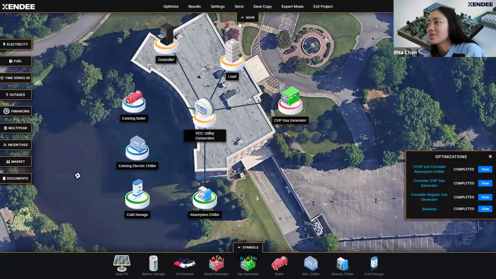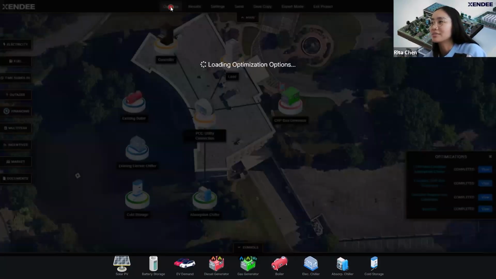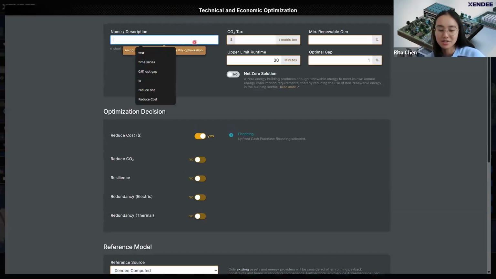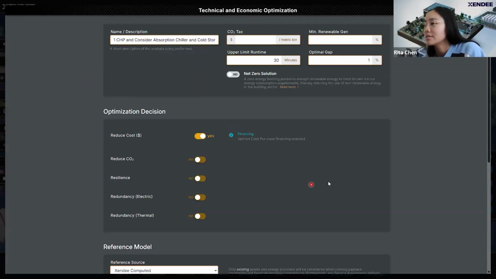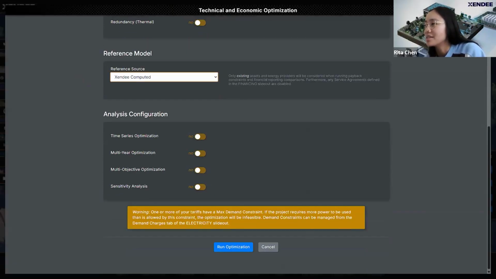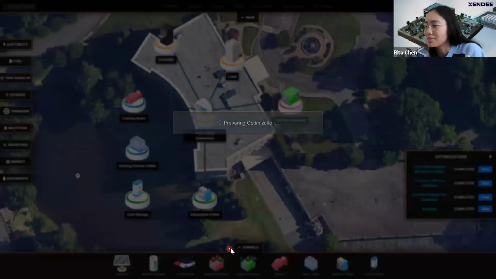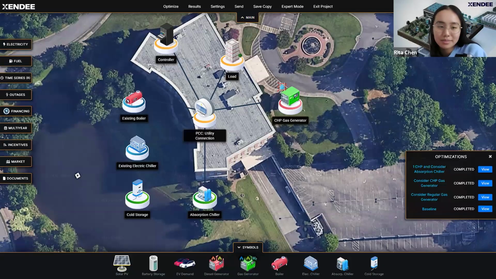Okay, so now let's go ahead and run another optimization. So we have a lot of technologies now. I'm going to name it something very specific and consider absorption, chiller, and cold storage. Again, I'm leaving everything else as the default, and I'm starting my optimization.